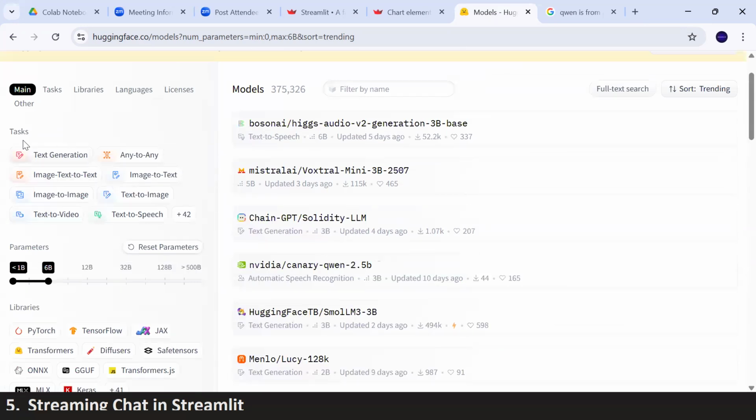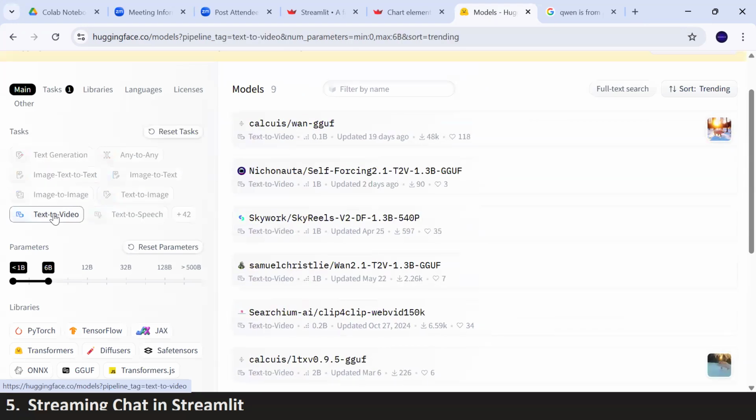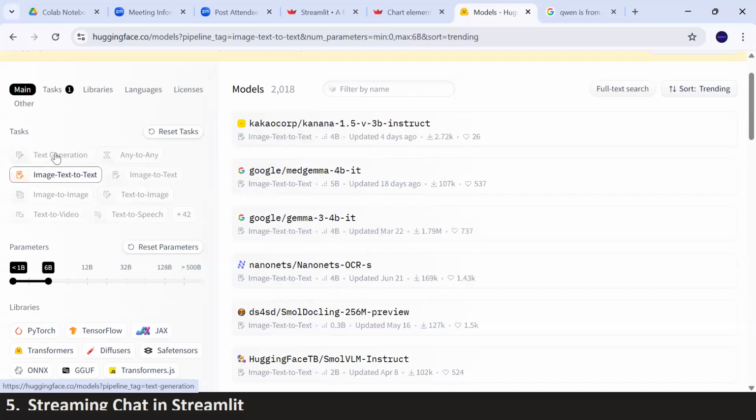Other than that, you can also filter by the task, what you want to do. If you want to do a text to video task, then these are the models which support it. If I say text to text, the models we usually talked about are text to text models, right?